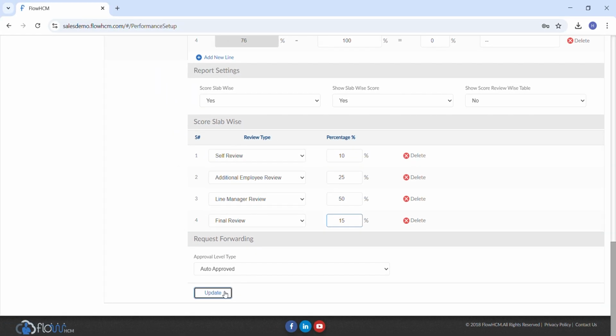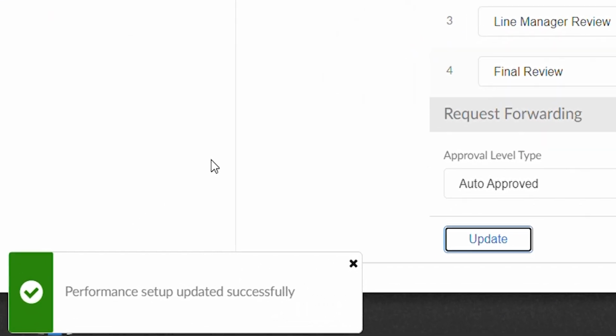After making changes, click on the update button. The system will show a small pop-up indicating that your performance setup is successfully updated.